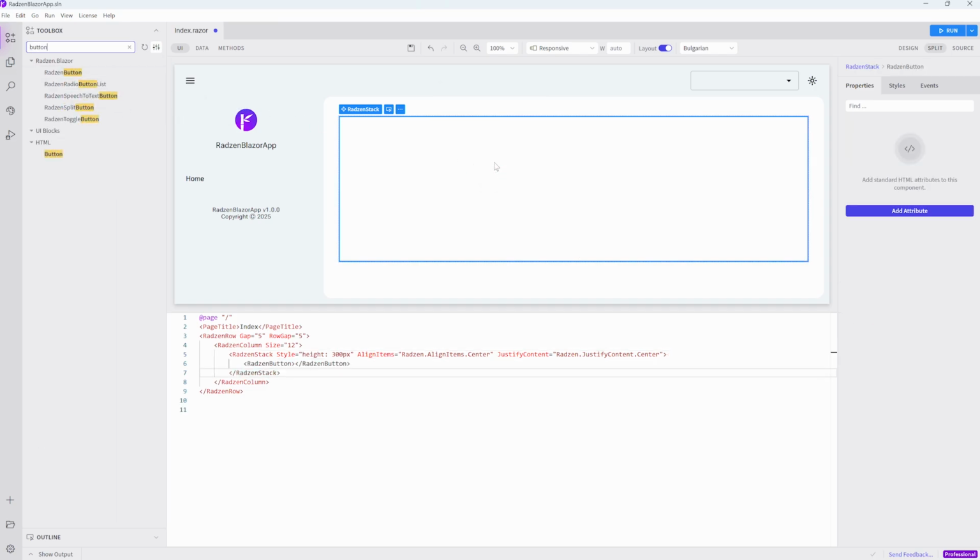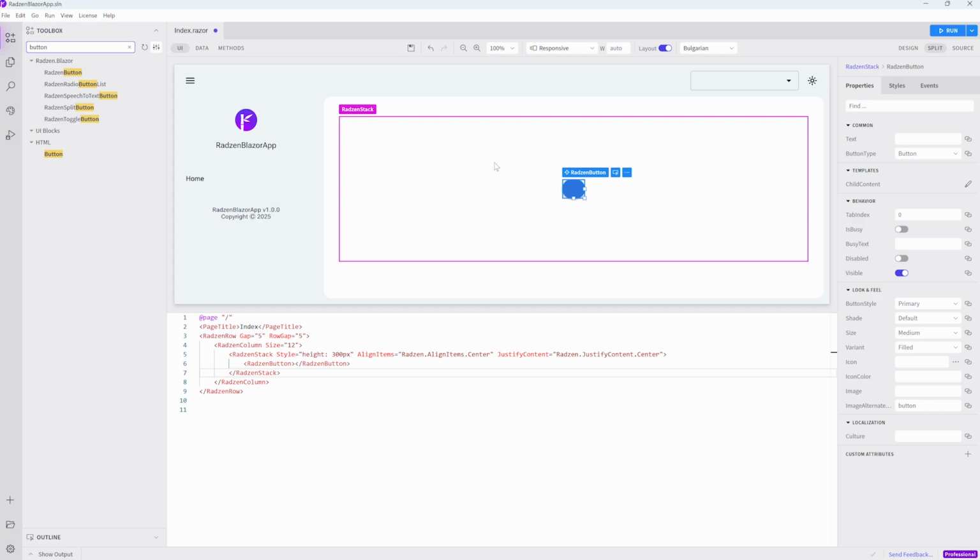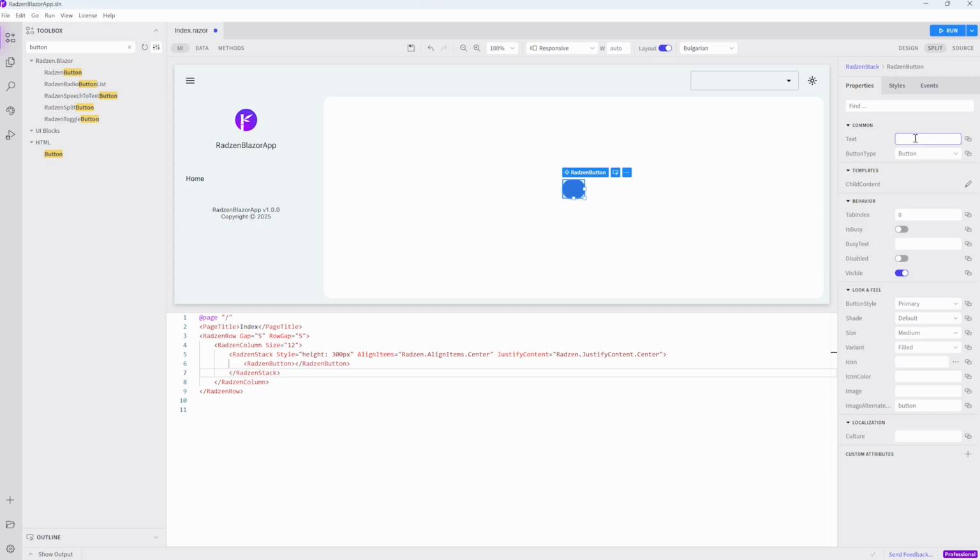Let's start with the common properties. These define the basic function and label of your button. The text property sets the visible caption on the button. Let's set it to Submit. The ButtonType property determines its HTML behavior. You can select Button, Submit, or Reset, depending on your form needs.